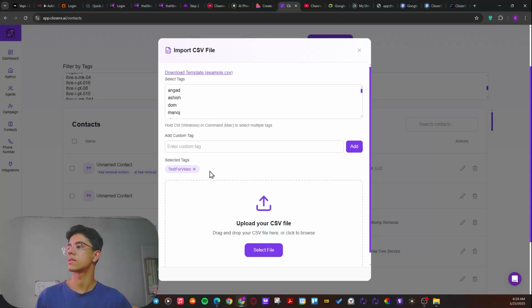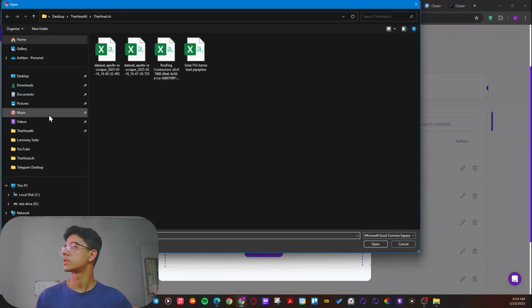The selected tags are only these. You can also use already existing tags. So that's about it. So now you're going to select your file. I'm just going to come here.